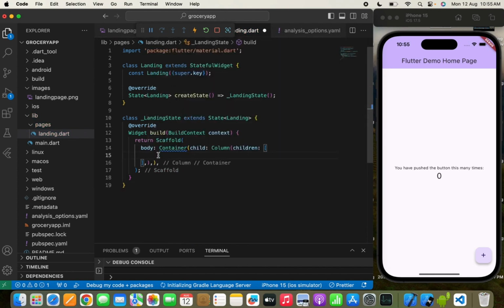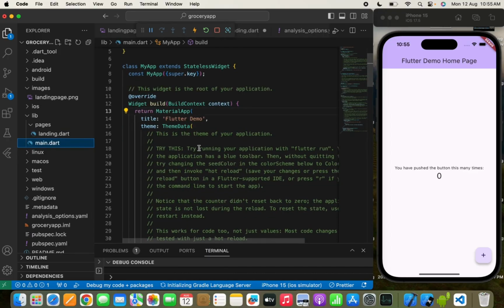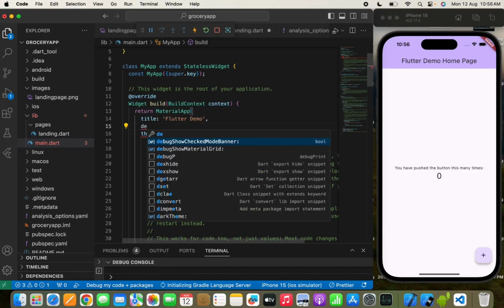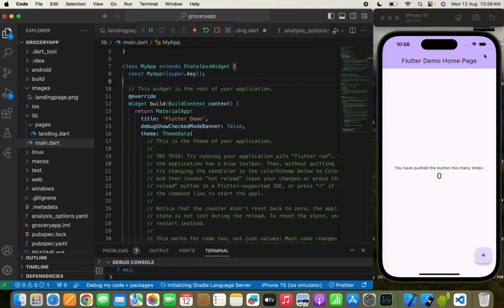Now I need to first show the image in the landing page, but before that here you can see that there is a debug check banner. Now you can remove this debug check banner by simply moving to the main.dart file. You can simply write debugShowCheckedModeBanner to false, and by simply passing it false you can remove this banner from the top right position, as you can see here.